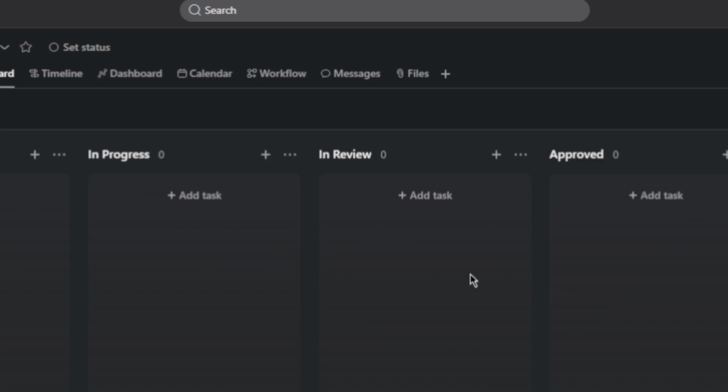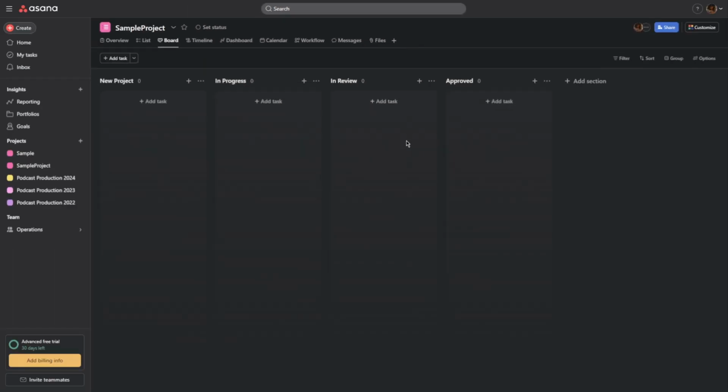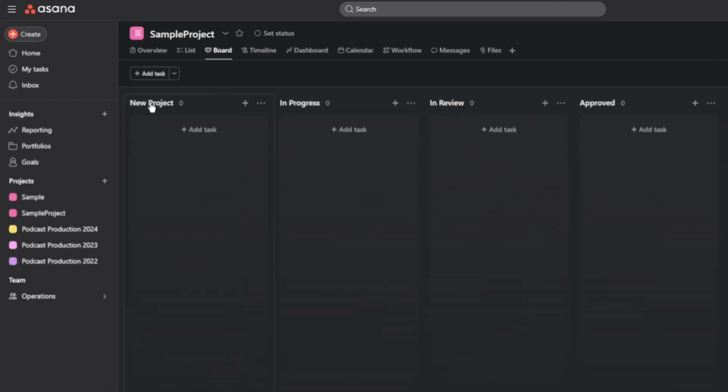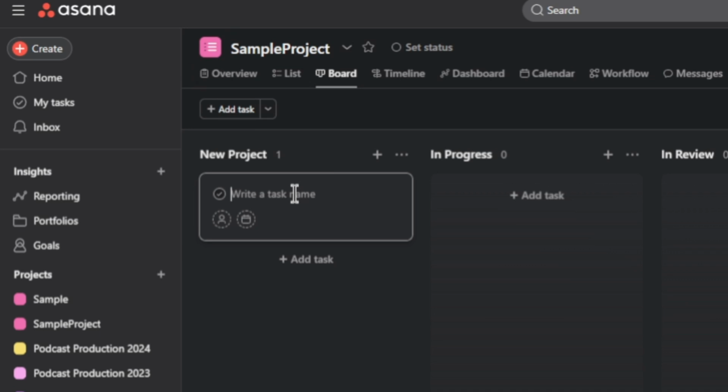Okay. Now, after you create your sections or stages, you can go ahead and add tasks in them. So say, for example, let's start with a new project. So the first task would be, let's say, for example, create a video.